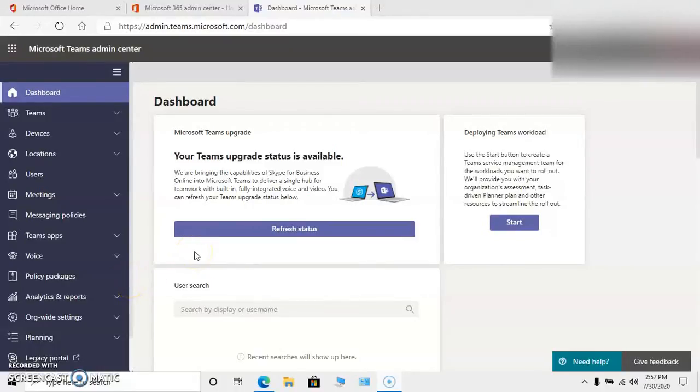In today's video, we will learn how we can enable external access on Microsoft Teams. To do this configuration, you would require global administrator privileges on your account enabled. Once you have those privileges enabled, you can log into this URL admin.teams.microsoft.com/dashboard and log in with your global admin account.